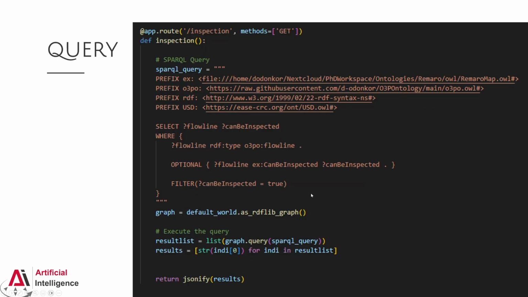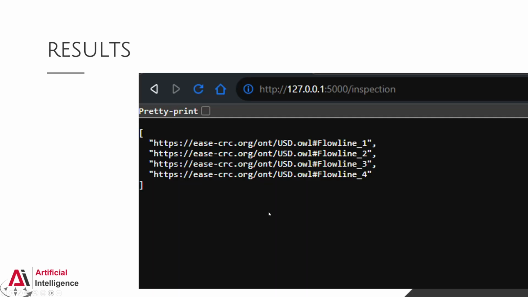This is also a sample query. It's basically trying to look for all the flow lines that can be inspected, and then based on that the robot can then perform an action. And using the terminal or using the endpoint, we can retrieve all the flow lines that can be inspected at this particular instance.